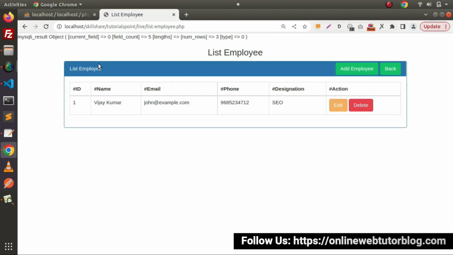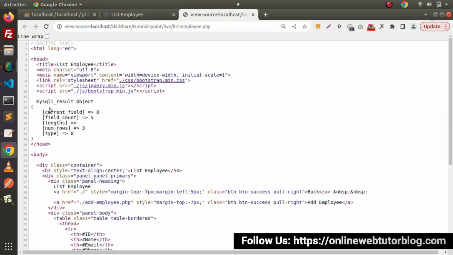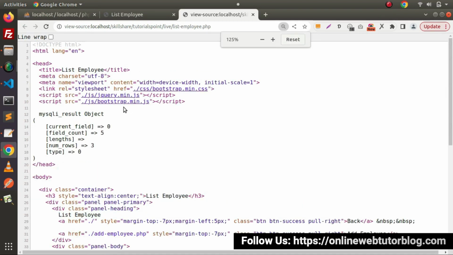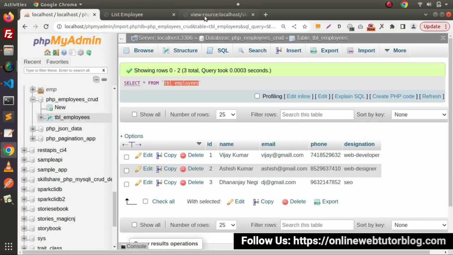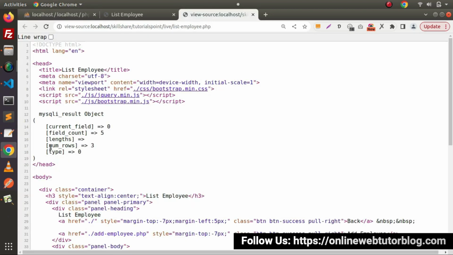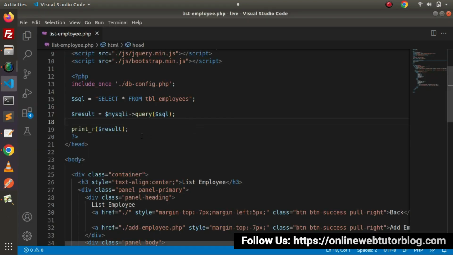Now we can see that we are getting a mysqli result object, and inside this we can see field_count equals 5, num_rows equals 3, which means we have a total number of rows equal to 3. On the basis of this property, we can put a check inside our if condition: if num_rows is greater than 0, it means we have some data. Let's go back to our editor.